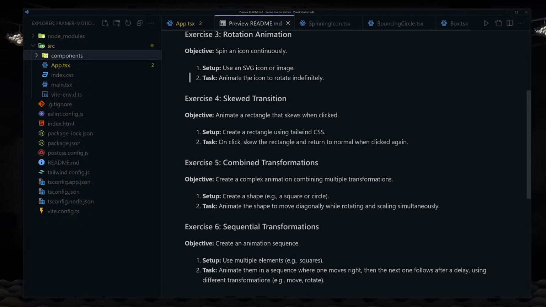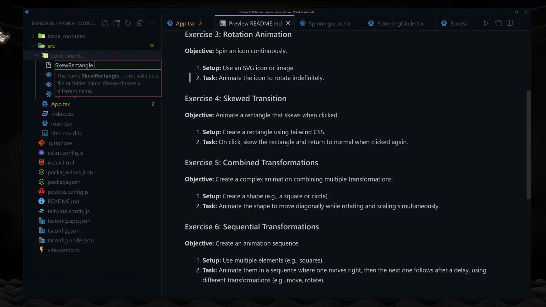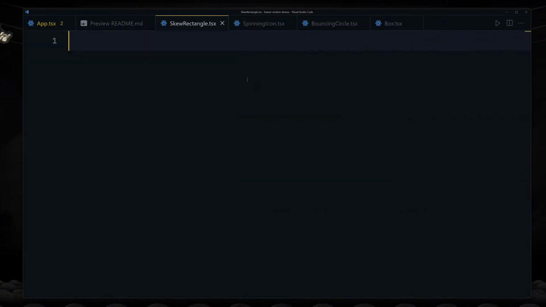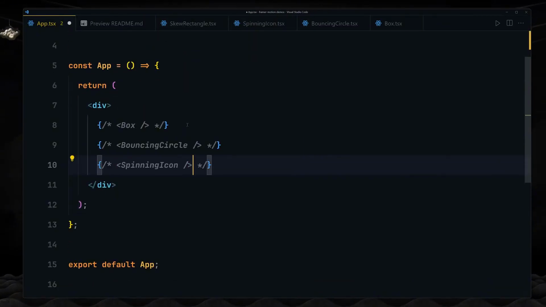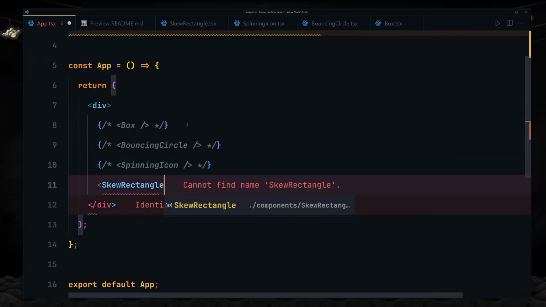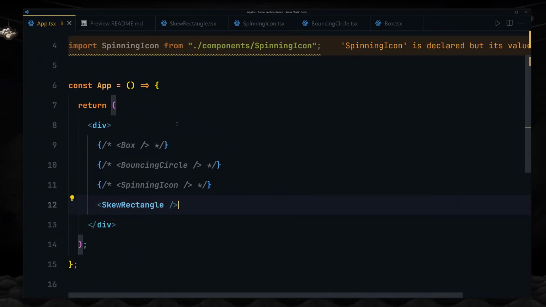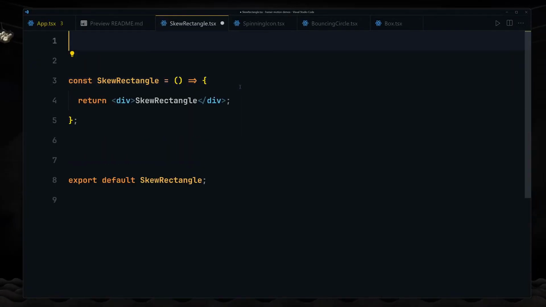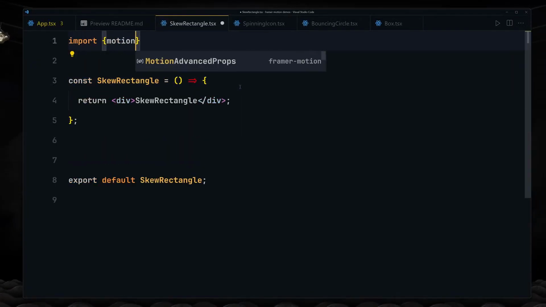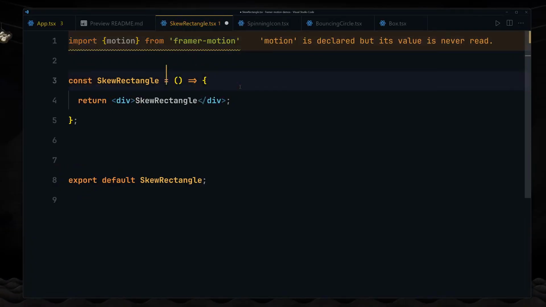So for this one, we're going to be creating a component with the name of skew rectangle.tsx. And I'm going to be using my RAFCE inside there. Let's just go in there and register our component right here. So we have our skewed rectangle to be precise. And now inside there, the first thing that we have to do is that we have to create our motion. And let's just get there from the framer motion.